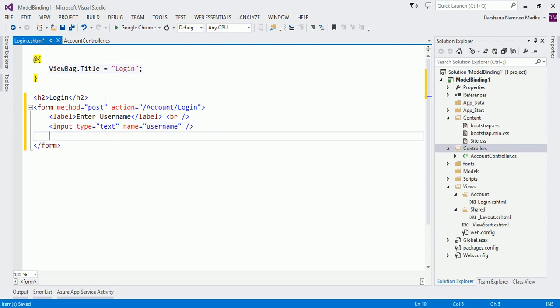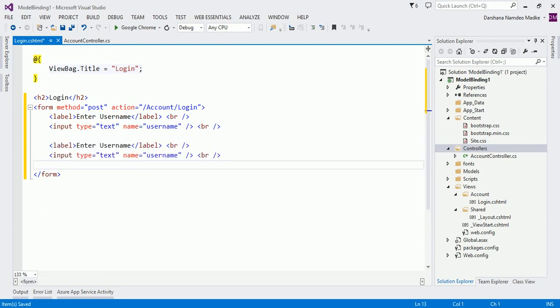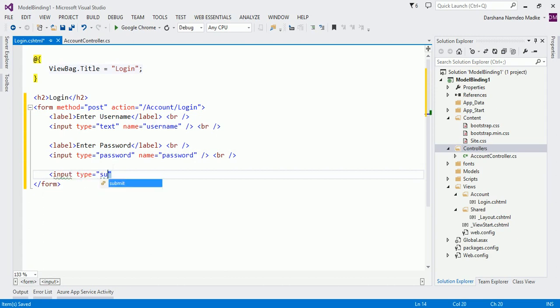Okay, now again line break, then label. Let me copy this part so we can complete it fast. So enter password, and now input type is password, and let us name it as password. Now there will be one submit button. So input type is equal to submit and value is equal to login.